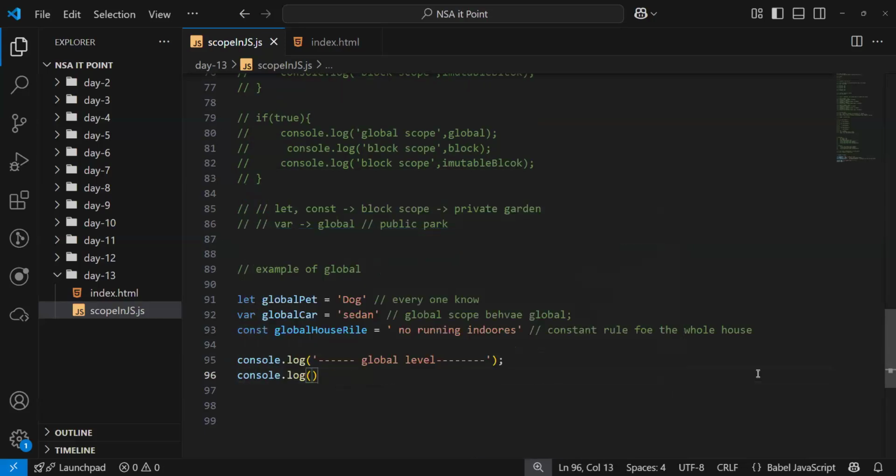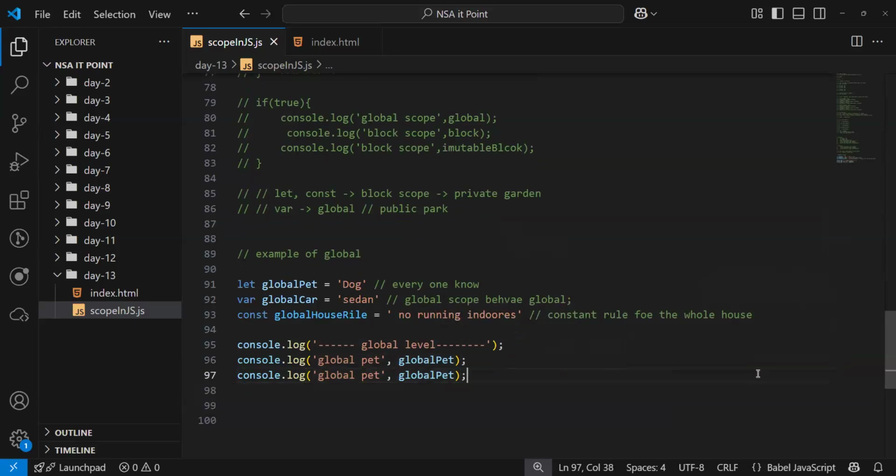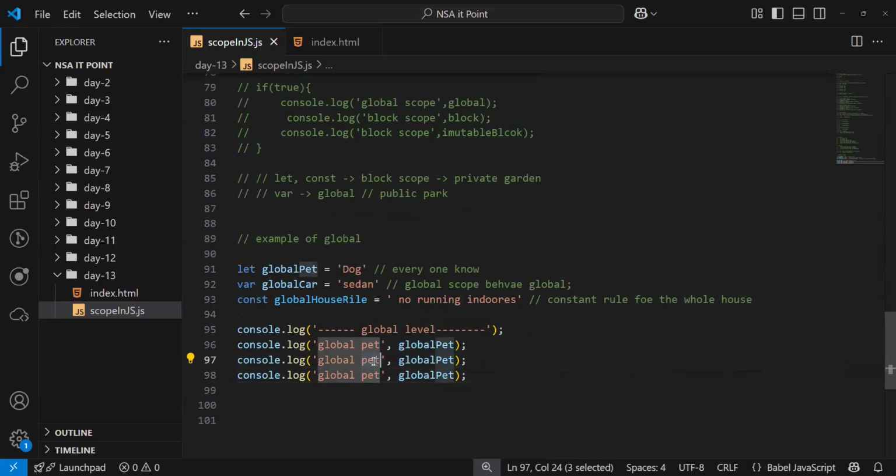Global pet, comma, global pet. And then global car, and then this one, global house rule. Okay, it is global house rule.